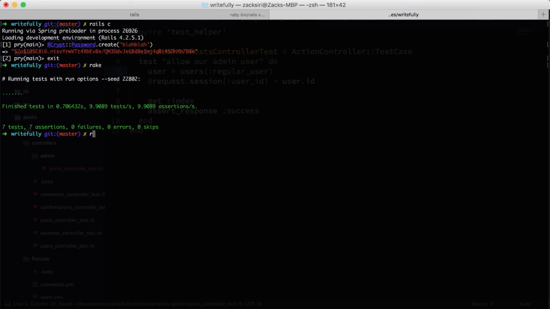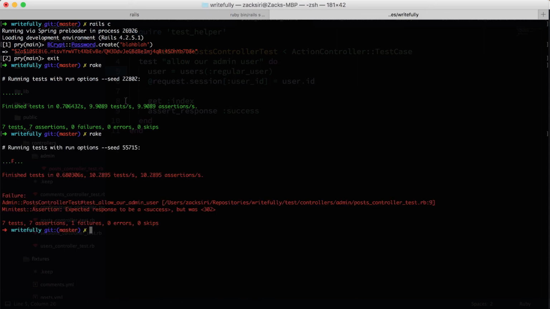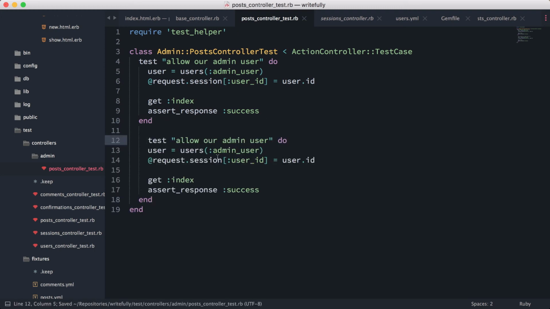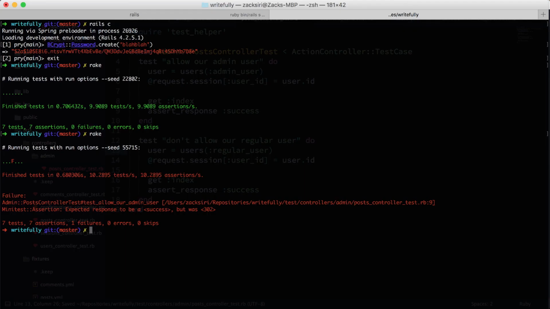So now what we need to do is, let's say if we put a regular user in our test over here, and I do rake, we're going to see that it's going to fail because when it's a regular user, not an admin user, it's going to return a redirect. So to test that, what I'm going to do is just copy this code over here, and I'm going to paste this down here. And then basically, we're going to say don't allow our regular user. And here we're going to put in the regular user. And I'm going to run the test again, and the test is going to pass.